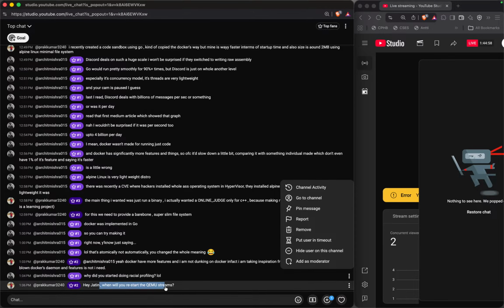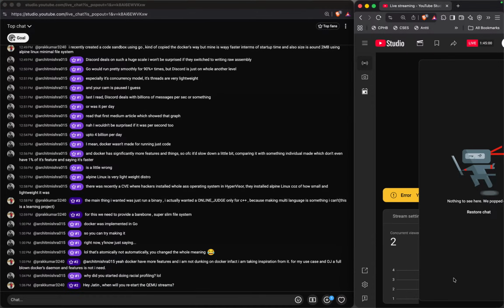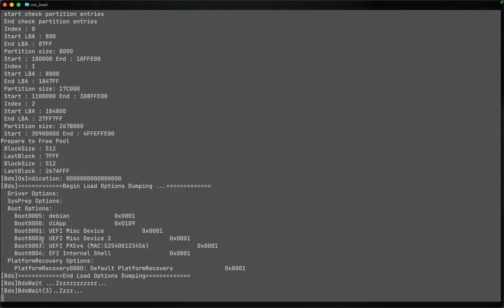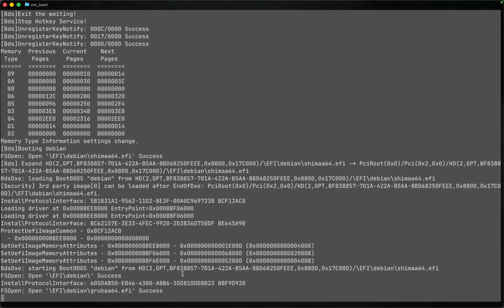When will you restart the QEMU streams? I guess not yet, but I can run my QEMU right now. VM boot, but I messed it up. This is going to take quite a bit of time to boot up.